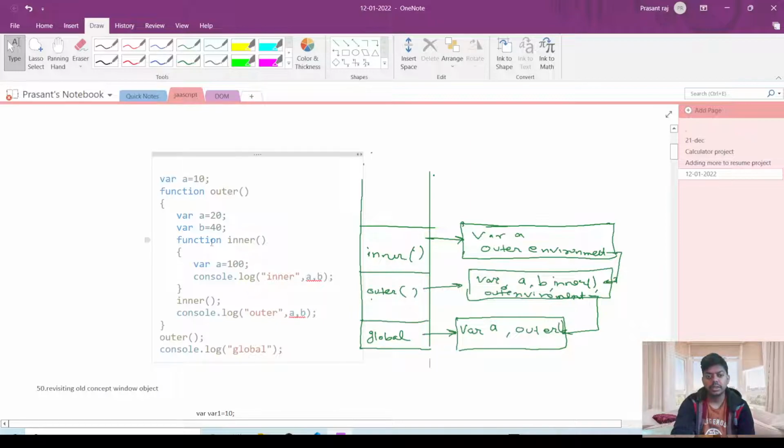In the outer function you can see what all things are there. You have a, you have b, you have inner and this, and the outer environment. And the outer environment for the outer function is the global area. I have already told you that the method to determine the outer environment for any function is that you have to see where this piece of code or this function has been written, in which execution context this function has been written. So outer function is written in the global area, so the outer environment for this is the global.